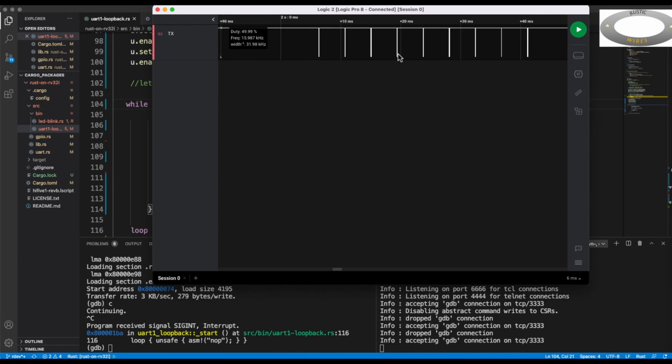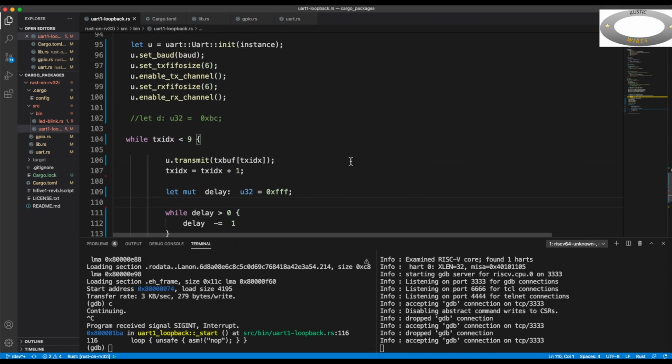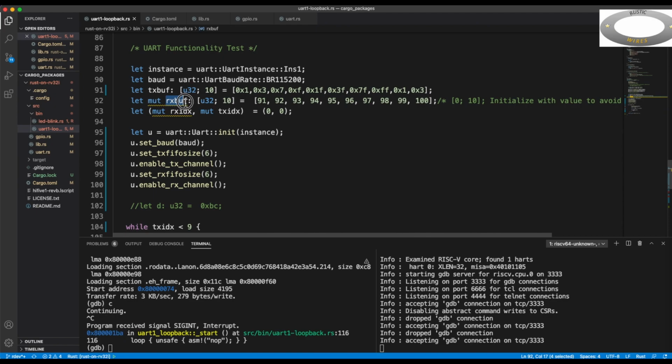So next is the loopback. Now let's loop back the wires and run and see if we receive the data and store it back into the RX buffer, the same data we transmit. I have initialized this RX buffer with a sequence of numbers, and when we read these bytes and write back, we should be able to see this change, so that the TX buff and RX buff should be the same.